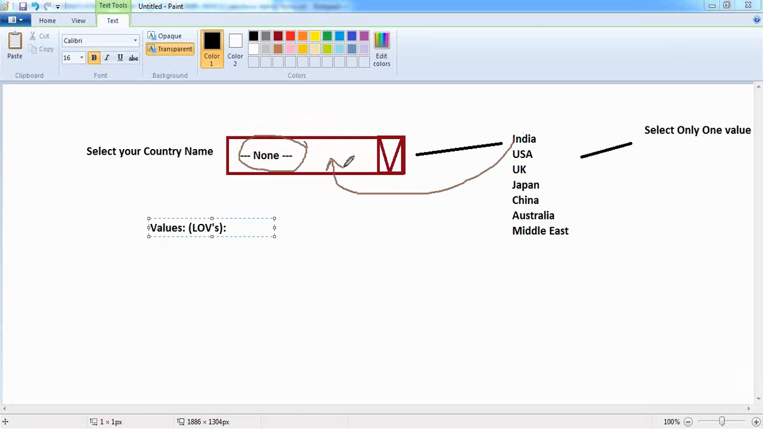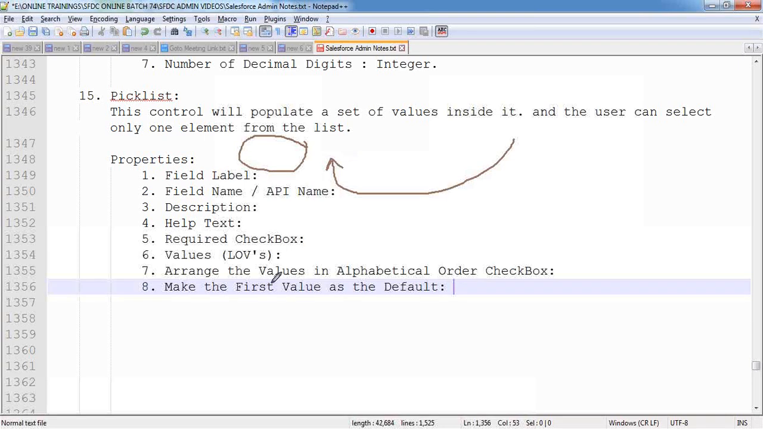So at that time, if you want to make the first value the default one, then we have a property called make the first value as the default checkbox. There is a checkbox available over here. In this case, whatever the first element is, that first element will be made the default inside my pick list field.